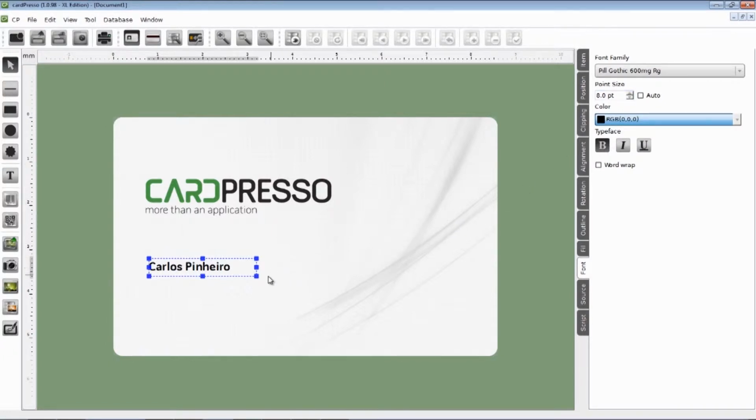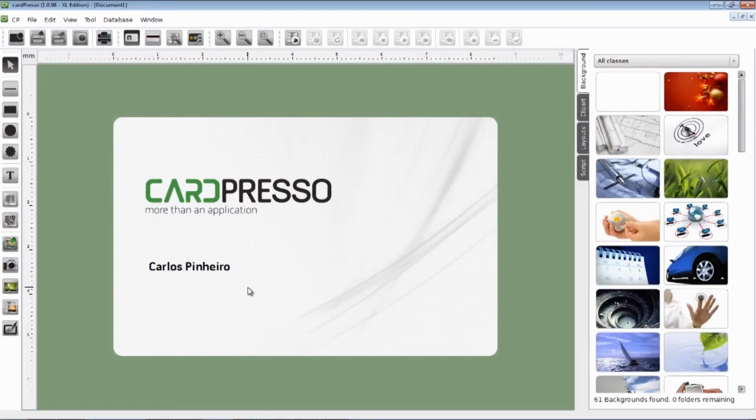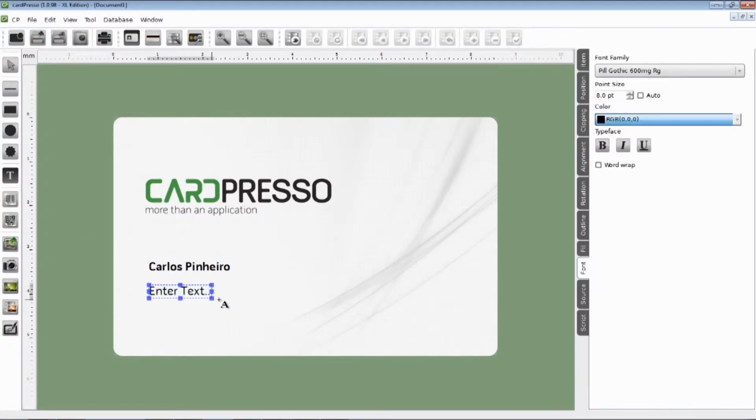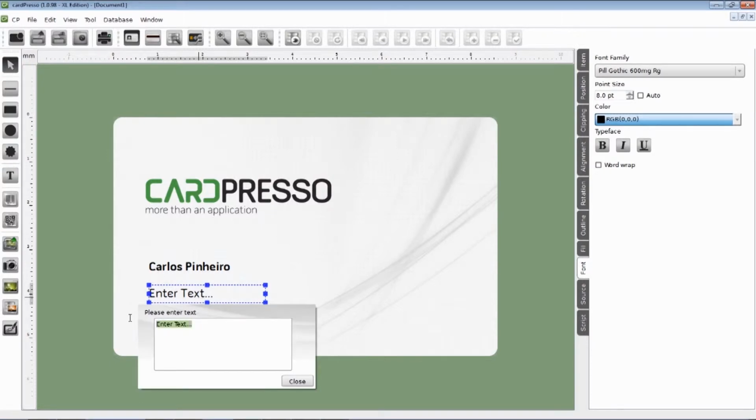Now we do the other fields as we did for the name field. We go to the design toolbar and click the text button. The process is exactly the same, as you can see. OK.